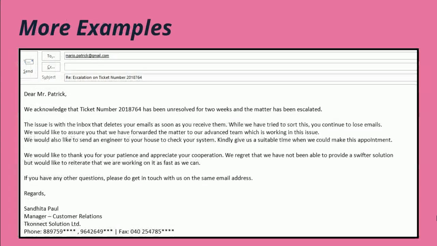Now in the next example, Sandita is responding to Mr. Patrick, giving reference to the ticket number. She also paraphrases the issue and tells what has been done on the issue till date. She has also taken care of the next steps and preempted further questions. Overall, a very well drafted email with all details, solutions, and next steps. Spelling, grammar, and punctuation have been taken care of.